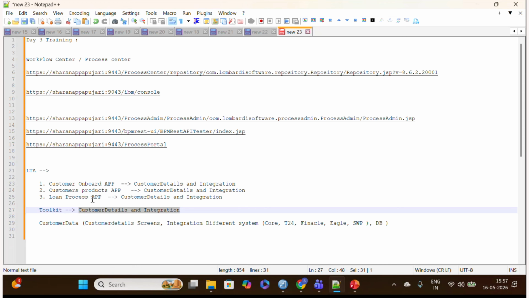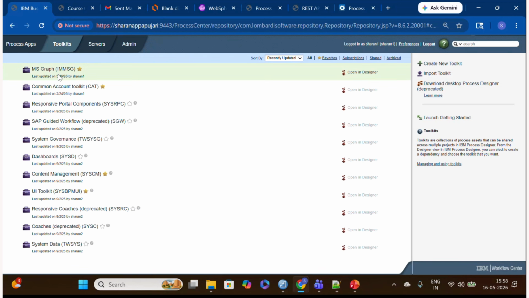Obviously, what happened? The code development is reduced. So multiple times duplication is avoided, and the same components I'm reusing. And if required, I will do enhancement. Like I'll add some more components, and I will use them inside all the three process apps. So that is the purpose of the toolkit. You're understanding? Yes, sir.